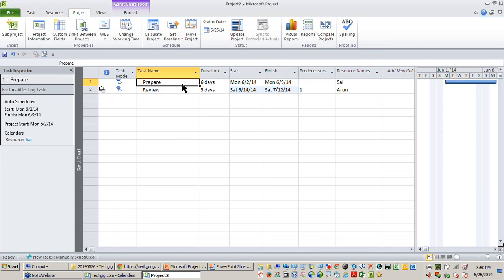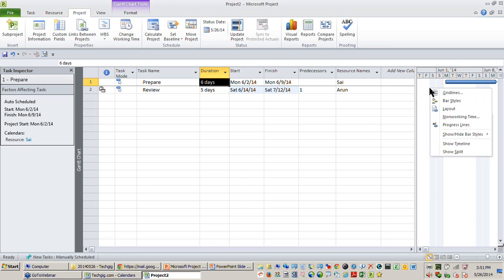So I'll give you some more details about these calendars which you might want to understand. Though I said Sai is working on this task for 6 days, you would like to know how the hours have been divided across the 6 days. So this requires that you need to split your screen. So I will just right click.